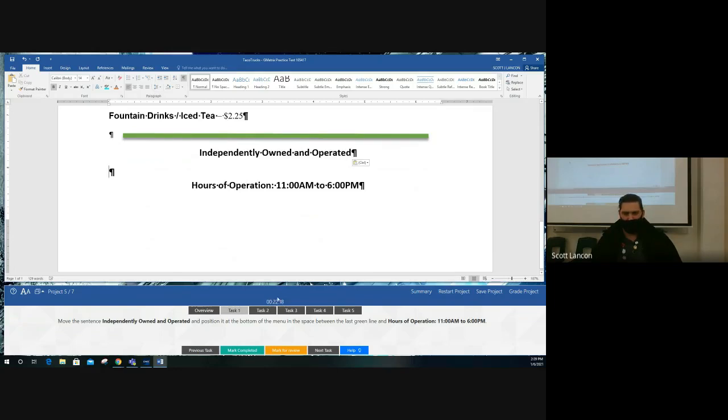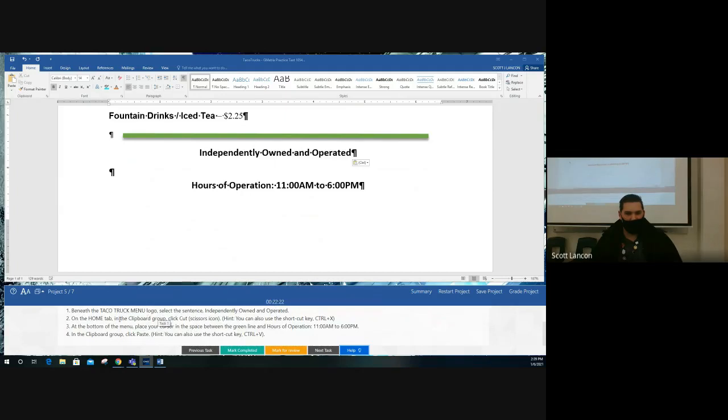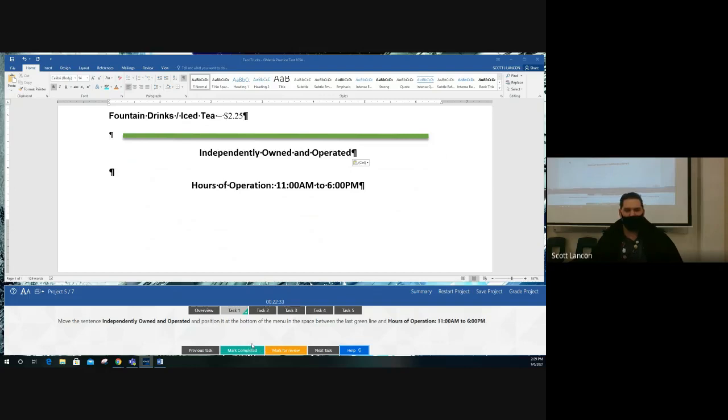All right, see if the help had anything to say about that. Select it in the clipboard, cut, or you can use Control X like I did at the bottom, place your cursor, and then press Control V. So it didn't have anything different that we did. There's no special tricks to that one.